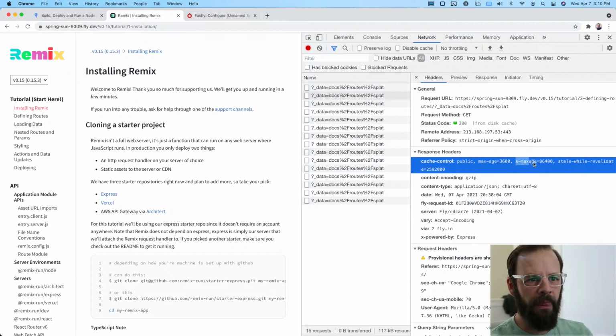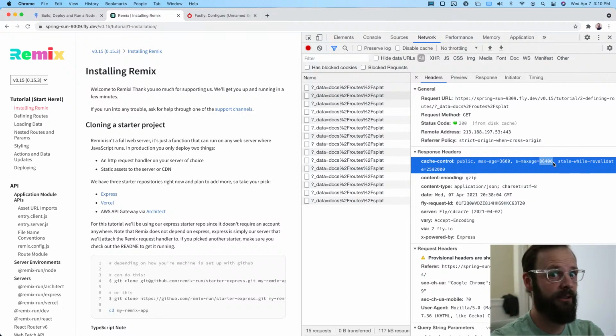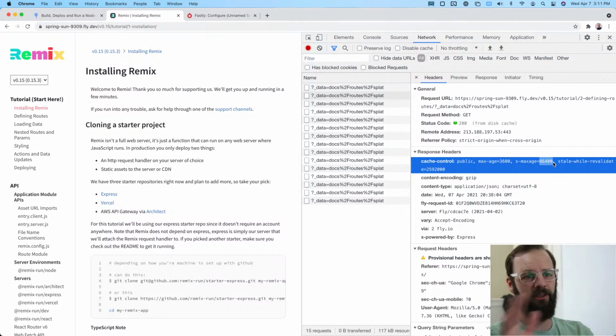Anyway, and then we've got the s-maxage 86400. So this says, honestly, what does the S stand for? Surrogate. I'm going to guess it's for surrogate. The surrogate max age is 86400. So I'm saying if I had a CDN, which I don't yet, I'm telling the CDN, cache this thing for a whole day. Yeah, that's a day, not a week. So cache this thing for the entire day.